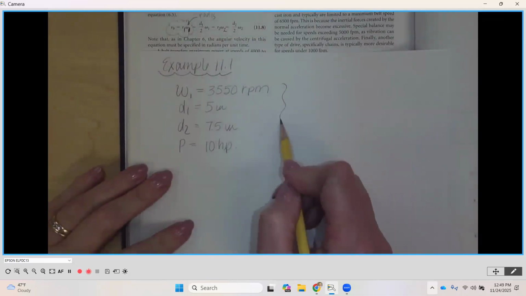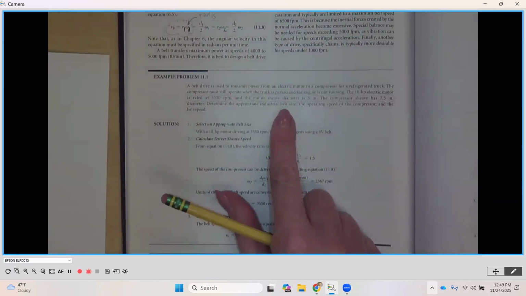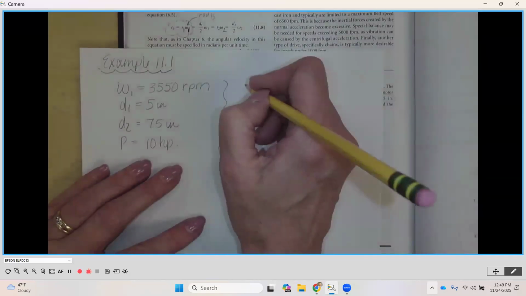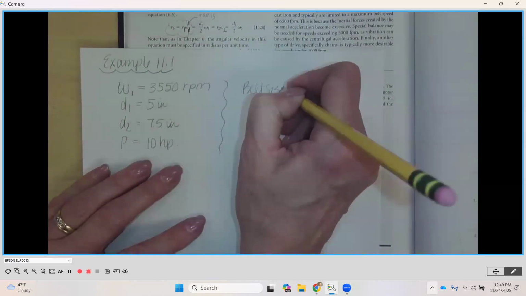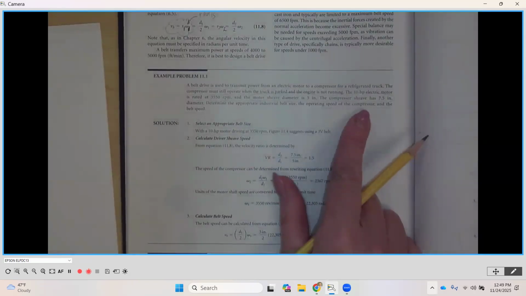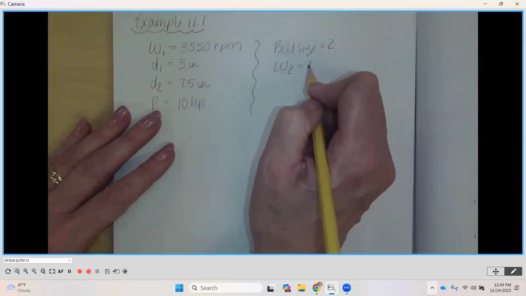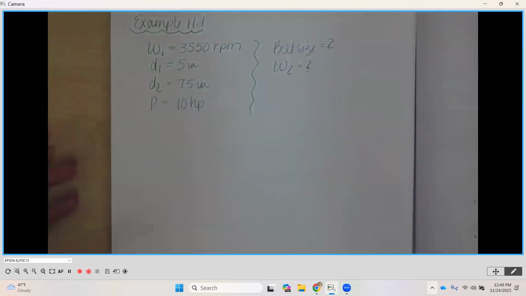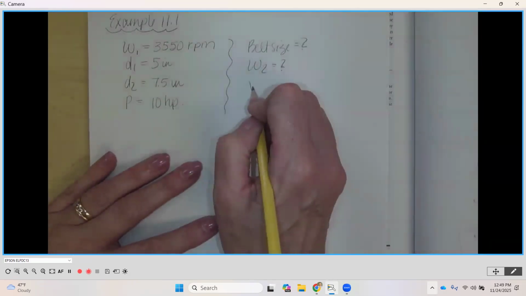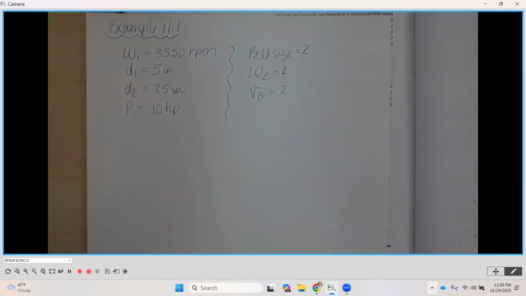Now what they want us to do is determine the approximate belt size. So we want to find, what is our belt size? We need to find the operating speed of the compressor, so we need to find W2. And what is that belt speed? That belt speed is VB.